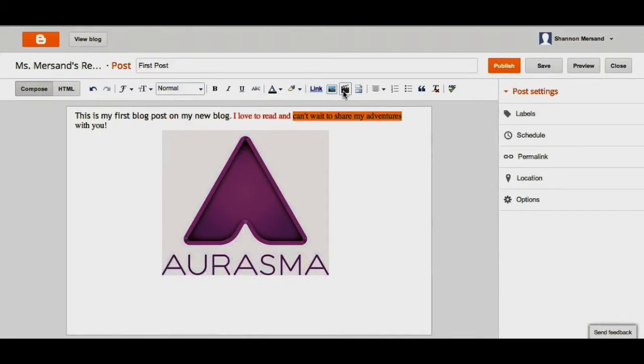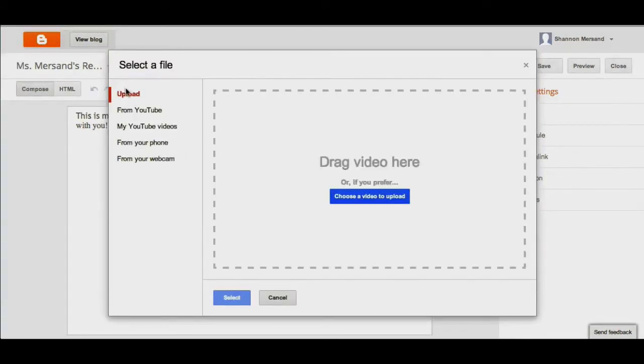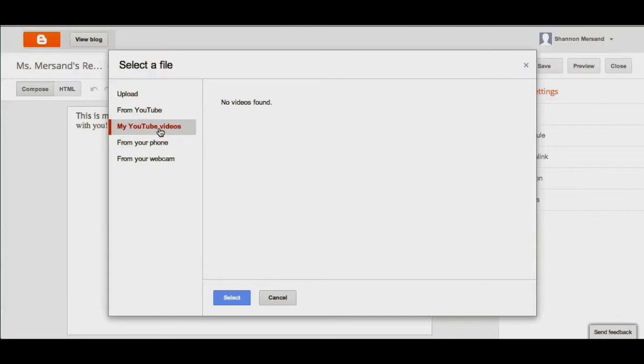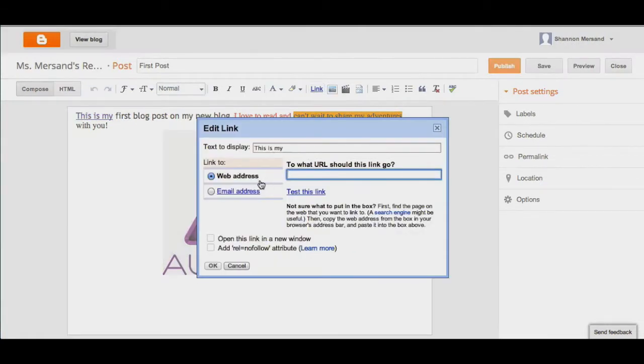If I want to insert a video, I click on the Insert Video link, and I have options. I can upload a video from my desktop, insert a video from YouTube. I can search my own YouTube videos. I can add a video from my phone or from my webcam. If I'd like to insert a link, just like using Google Docs or any of the other products, I can highlight the words, click on link, and add the web address that I'd like to add.